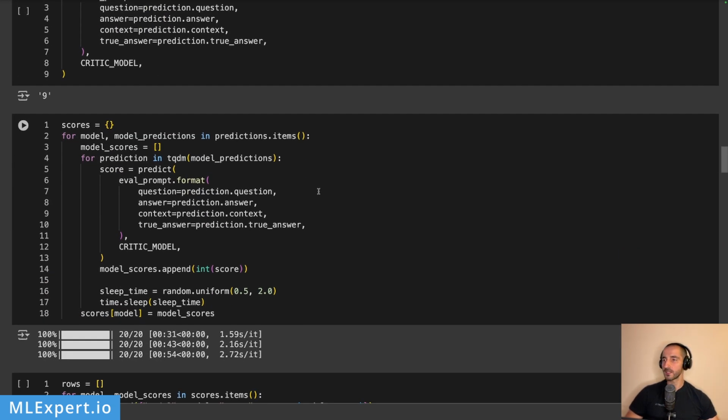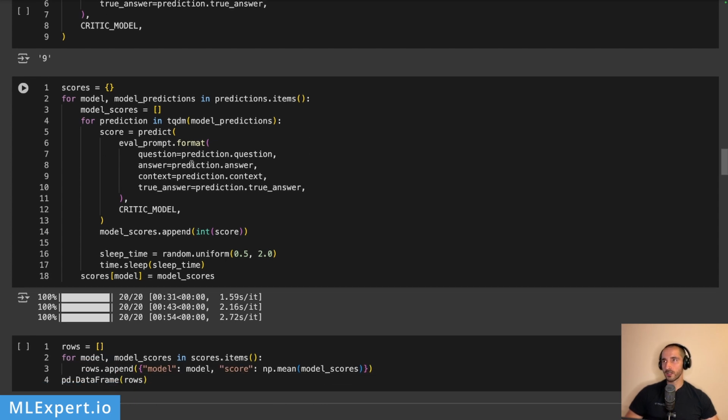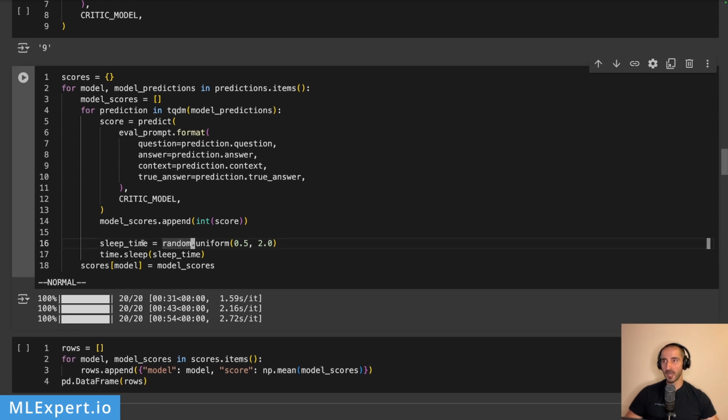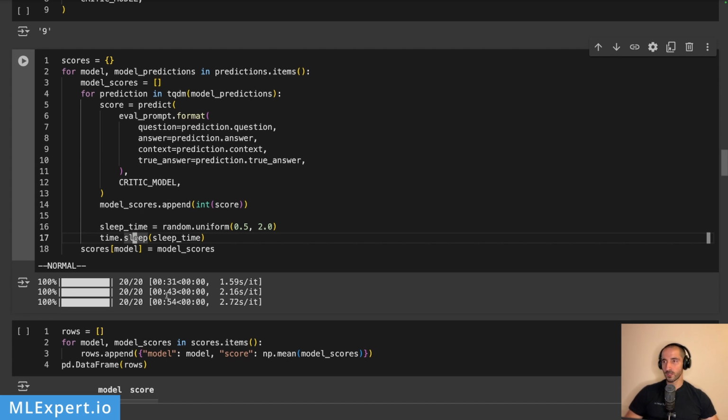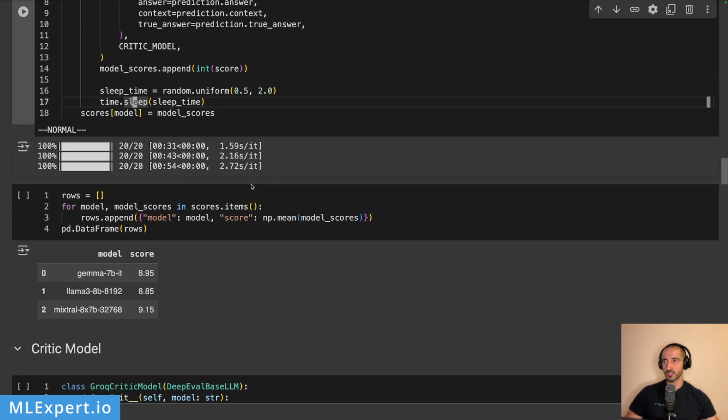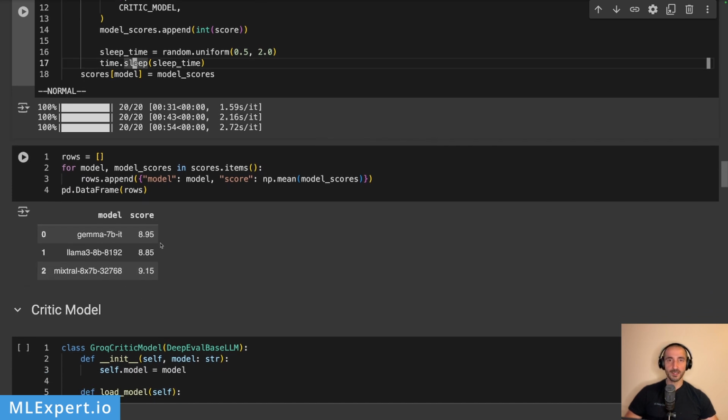And what we do next is run this simple evaluation through each of the responses. I'm adding some sleep time in order to not throttle the responses that much. As you can see, it took us roughly 2.5 minutes to get the scores for each of the predictions. And this is a nice table of the average scores.